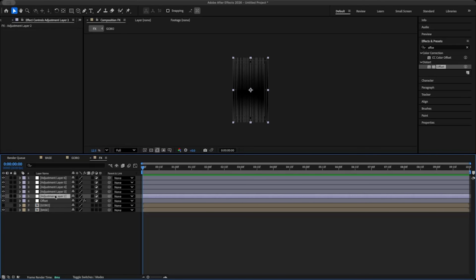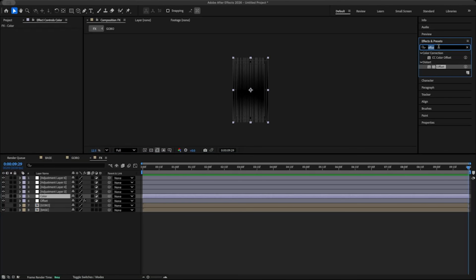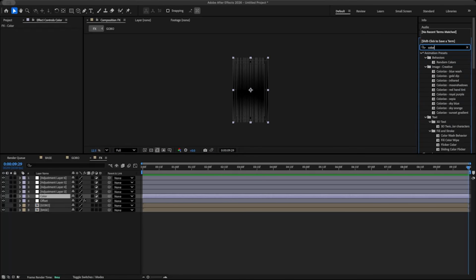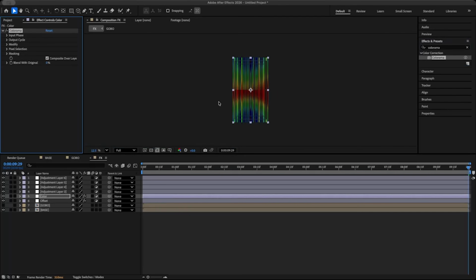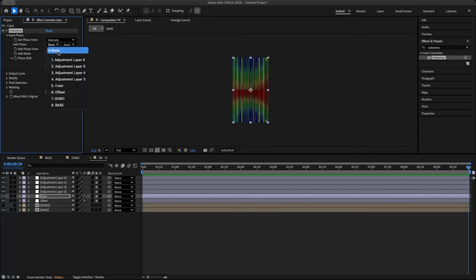And this is going to be our color. And name that color. And what we're going to use to color this thing is good old Colorama. Can't ever go wrong with this one. And I'm going to twirl down this input phase and get phase from, we'll leave that intensity. Add phase, I'm going to change this to, let's go with the base comp here.